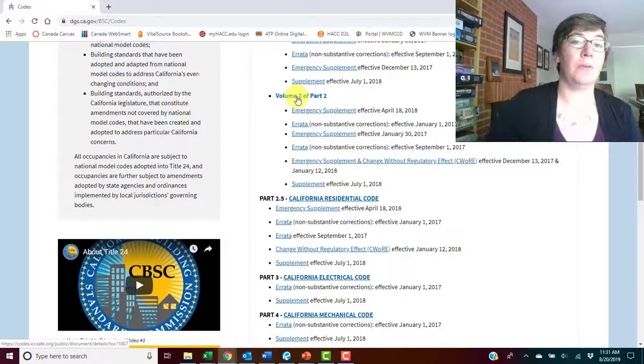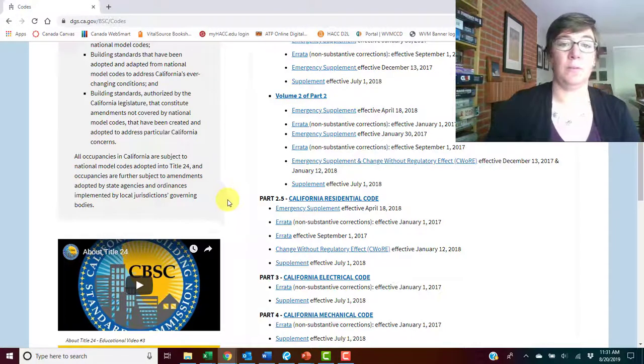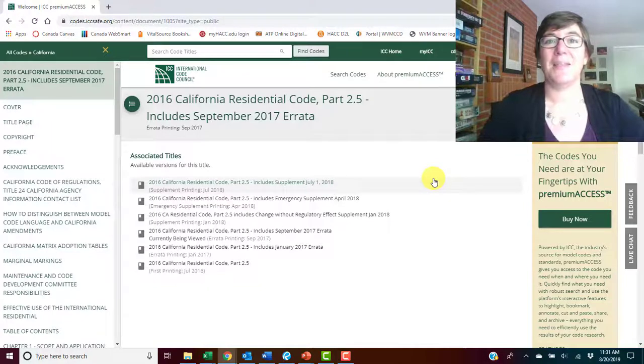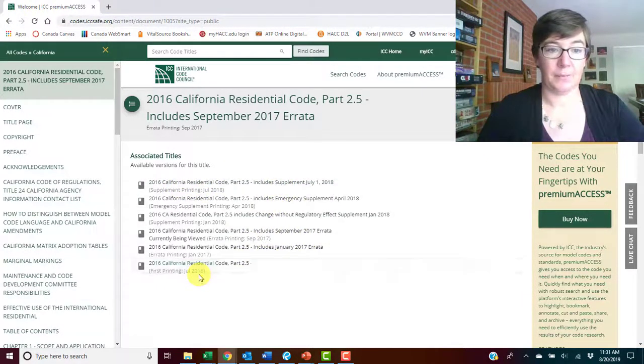However, you're doing a residential project, so let's scroll all the way down to part 2.5, California Residential Code. I'm going to click right here. This takes us directly to link to the codes. We're interested in 2016 California Residential Code, and it looks like there's been a couple of updates. Here's the first printing, here is the latest one, so we'll click on the latest one, might as well.